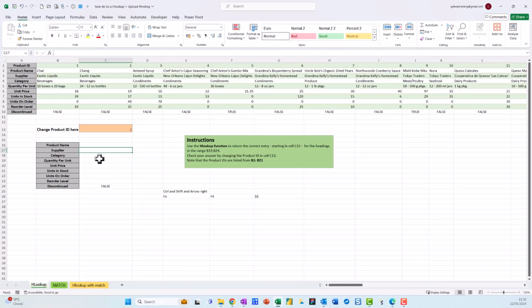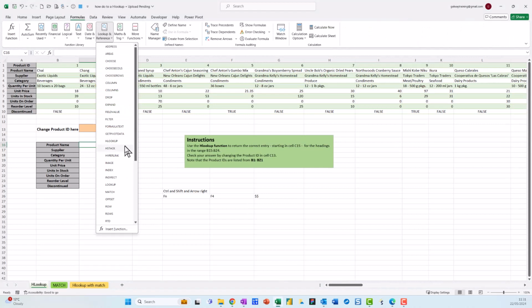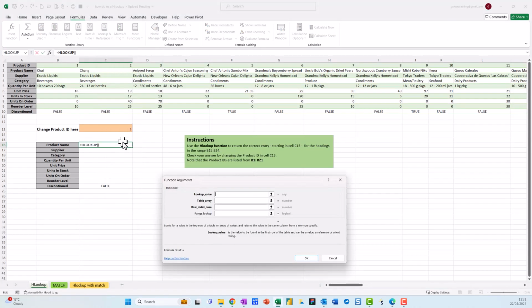So I click down here, where I want the answer to go. I've identified the common element, so here I've put in my product IDs, and that's the thing that's going to be between them. I go down to my product name here, click here, and then I come up to my formulas, and then I go to lookup and reference, and then I just go down to HLOOKUP. Okay. So I just begin by clicking on the lookup value here.